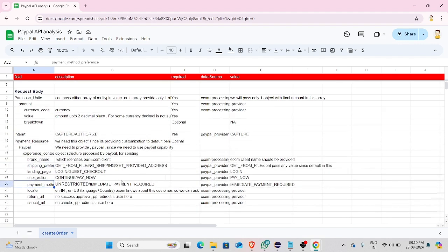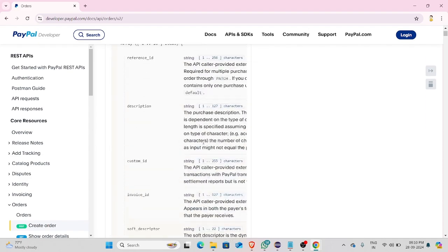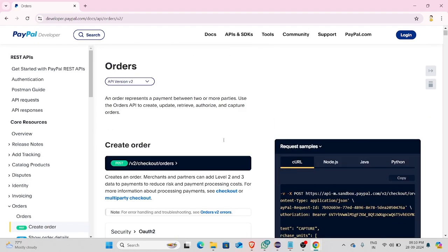I think I am a little bit inexperienced, but this is how I studied the documentation of other services and how we can go through it. So, thank you for this.